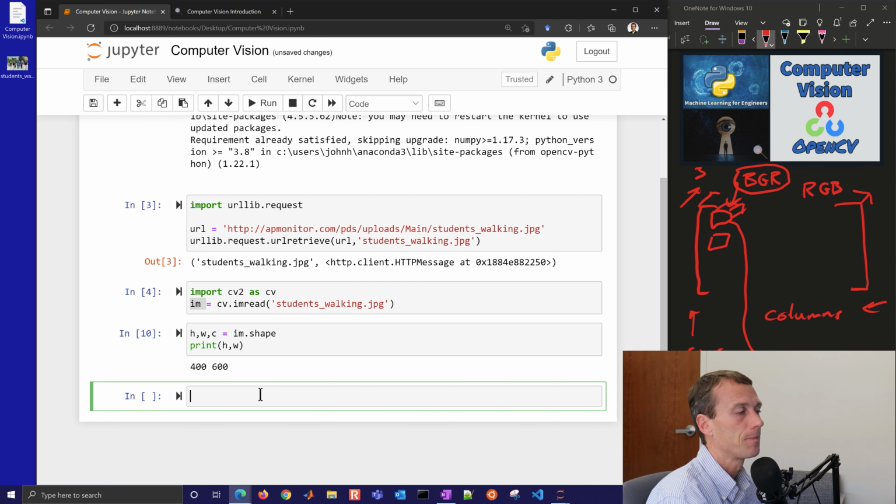Let's come on down. We can resize these as well. So I'm going to do image 1. I'll just create a new image and I'll do resize, and then I'll resize the image. Now we'll do a 300 by 200.